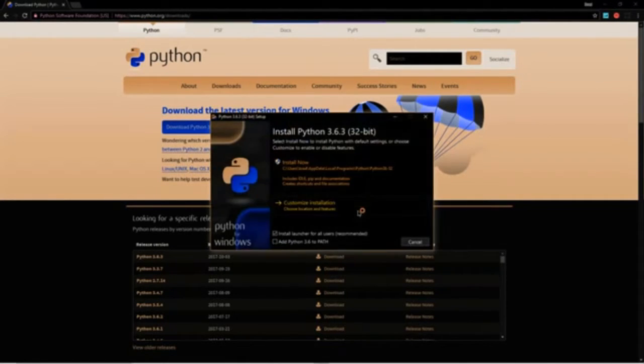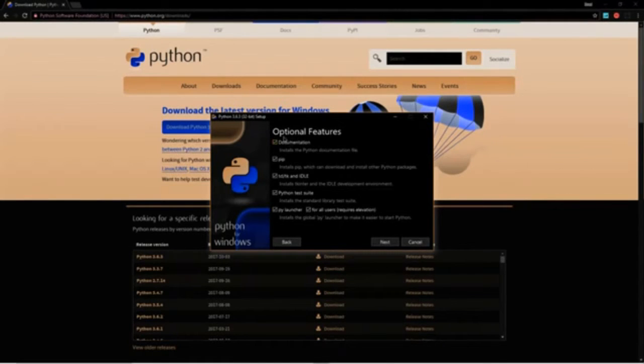But let's go ahead and click run, and we're going to install. Make sure that you click add Python 3.6 to your path so that you can run the Python command. Then we're going to say customize installation. I just want to make sure that we have everything we need.